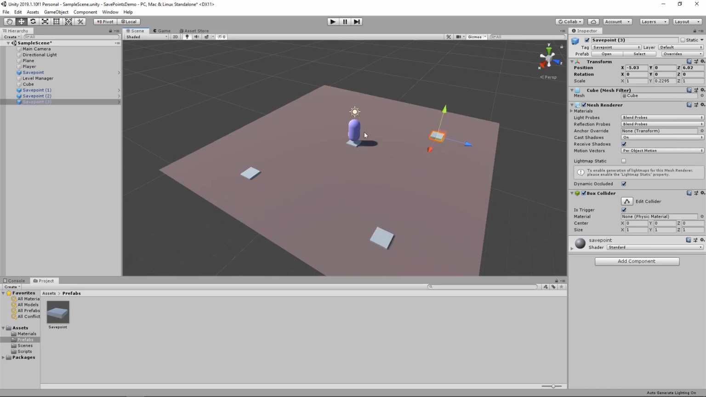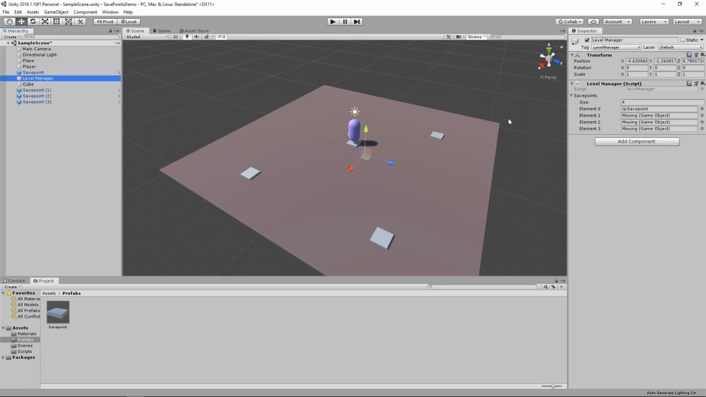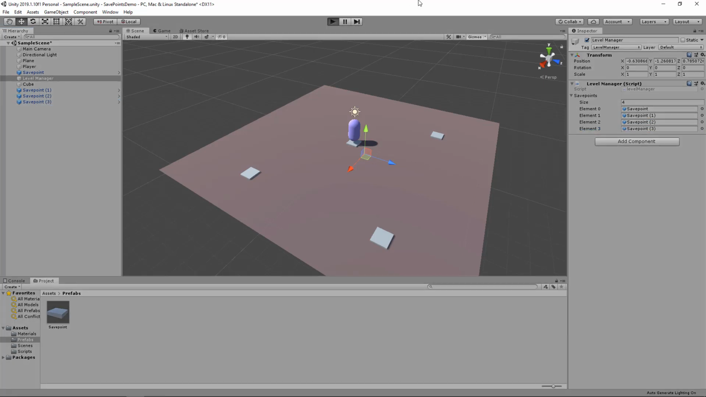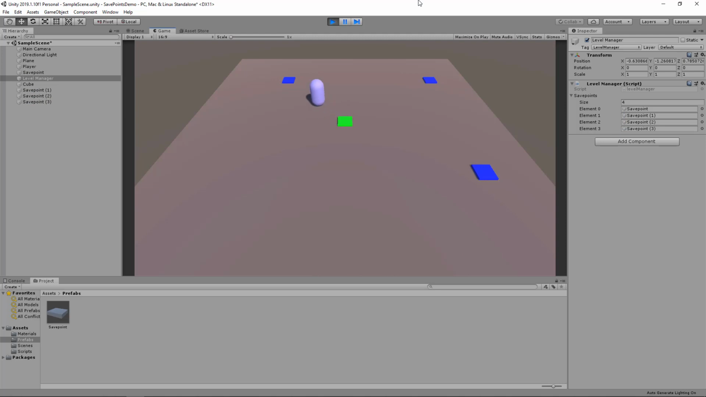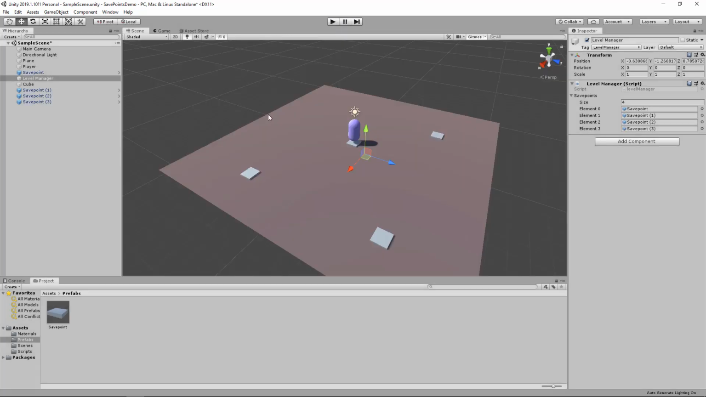And make sure when you do this, since I deleted them and recreated them, I will need to go back to my level manager and drag these objects back in. You can see it says missing because the one that was in here was deleted. So it's really important that you always check and make sure you have the correct objects in this array. And just to make sure that I didn't mess anything up, all right, so that still works.